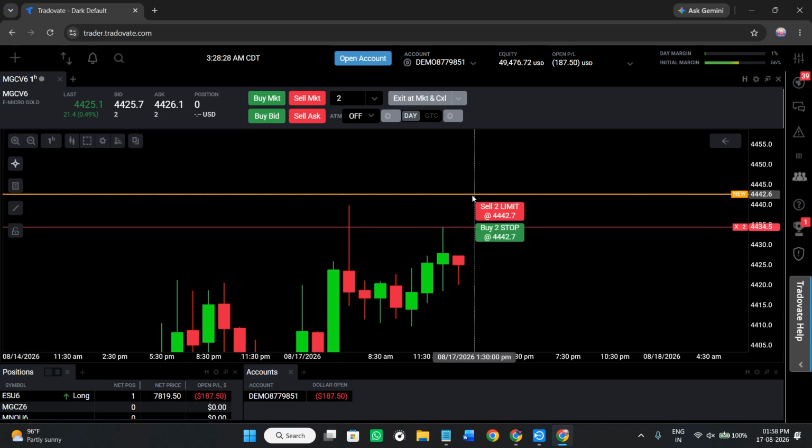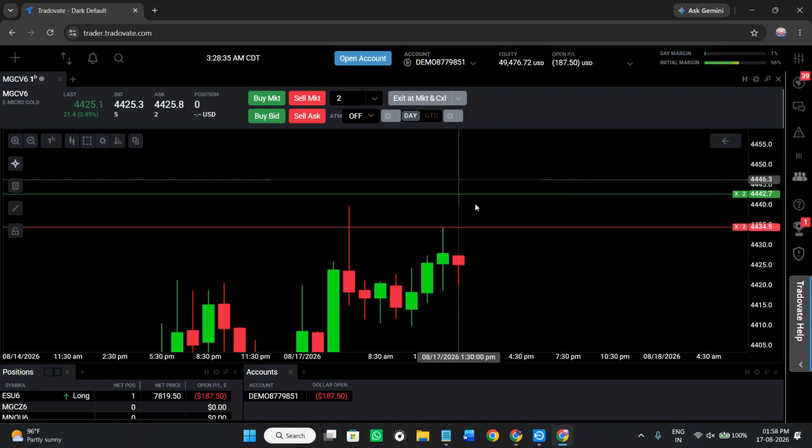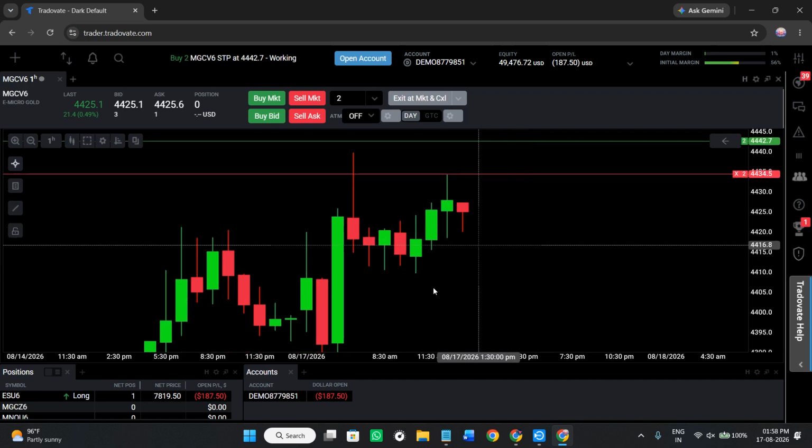Now over here, in order to set the stop loss for this particular sell limit that you have added, you need to simply select the option of buy stop. So this is going to be your stop loss.